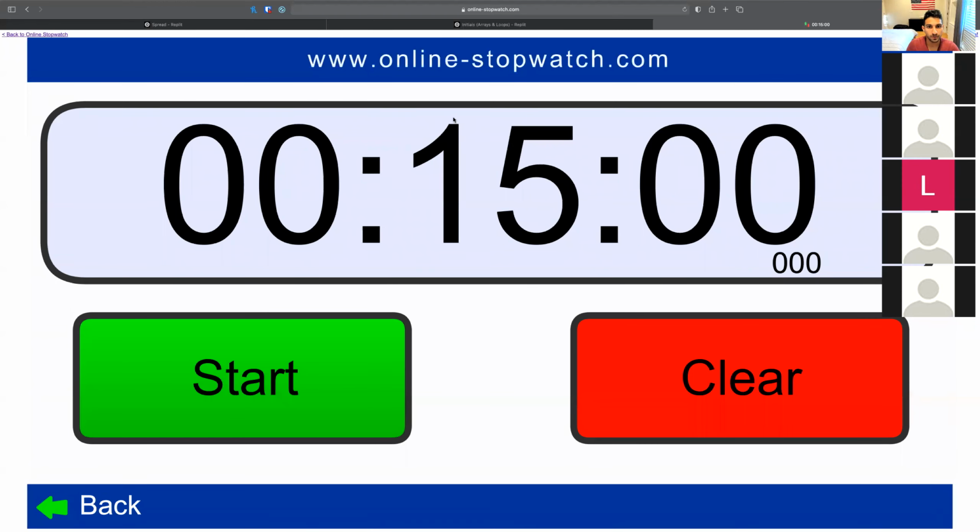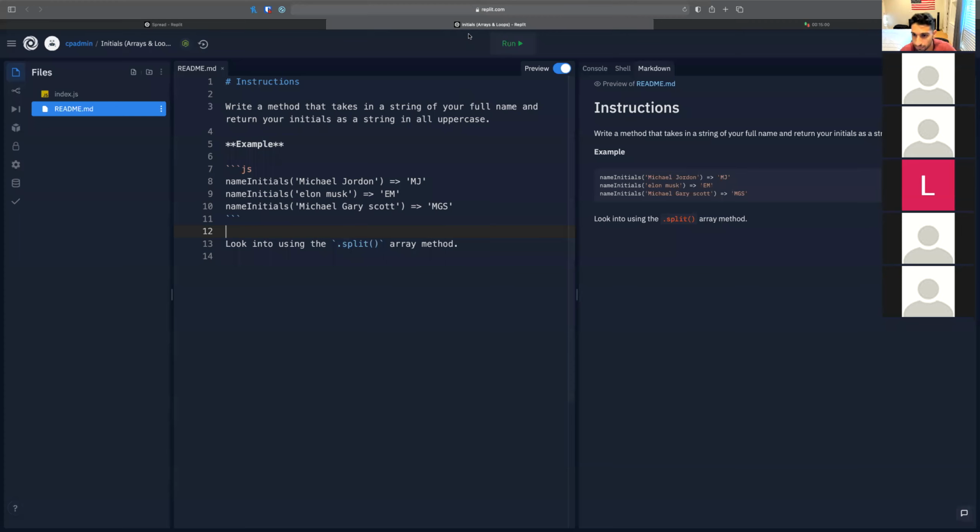All right. So looking at this initials problem, we have to take the name, which is given as one string with spaces separating each name, and convert it into an all uppercase string containing the initials. So if there were 3 words, it's going to be 3 initials. 2 words, it's going to be 2.